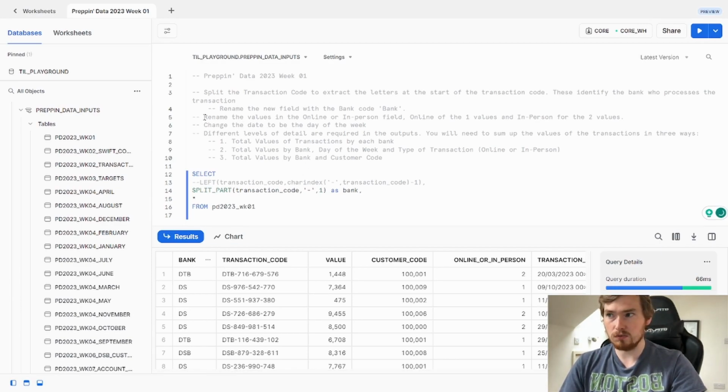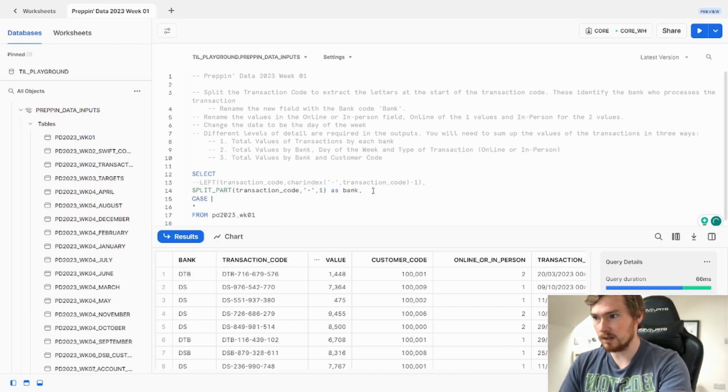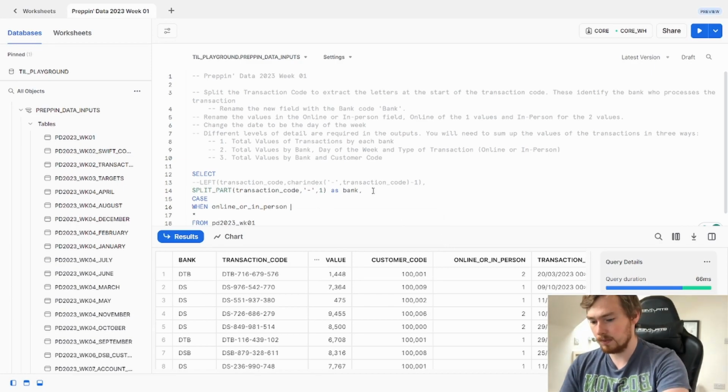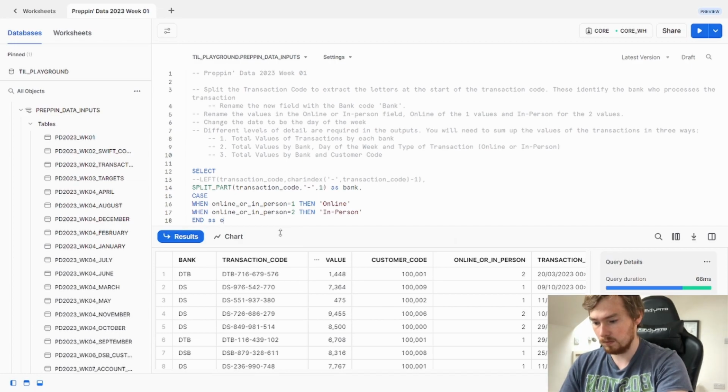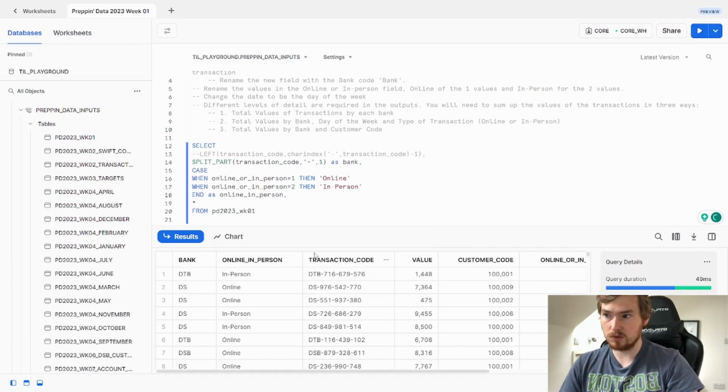Okay, step 2. So rename the online in person field online for the values 1 and in person for values of 2. So this column we just want to give it the text. So instead of 2 we want in person, instead of 1 we want online. So we can use a case statement to do this. So I can go case. So if I run that, you can see those columns coming back. Those numbers have been changed in that case.